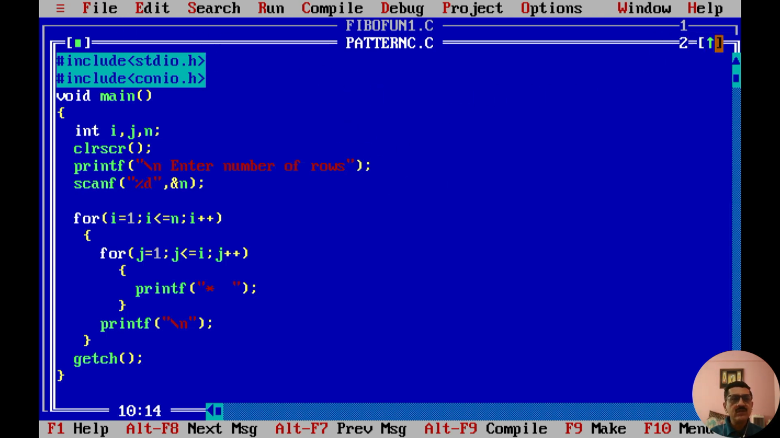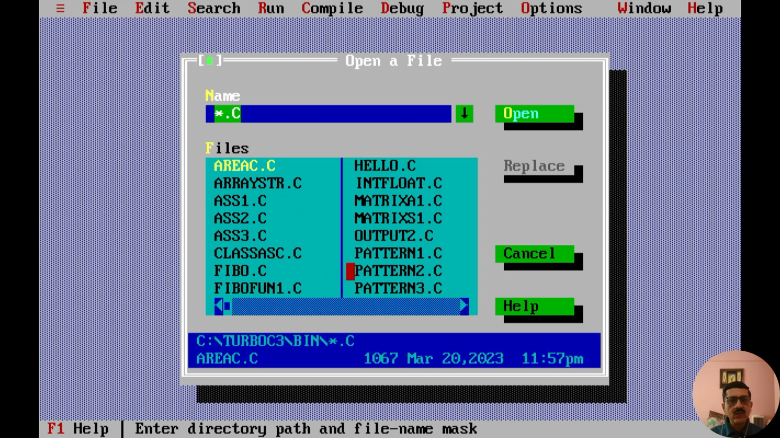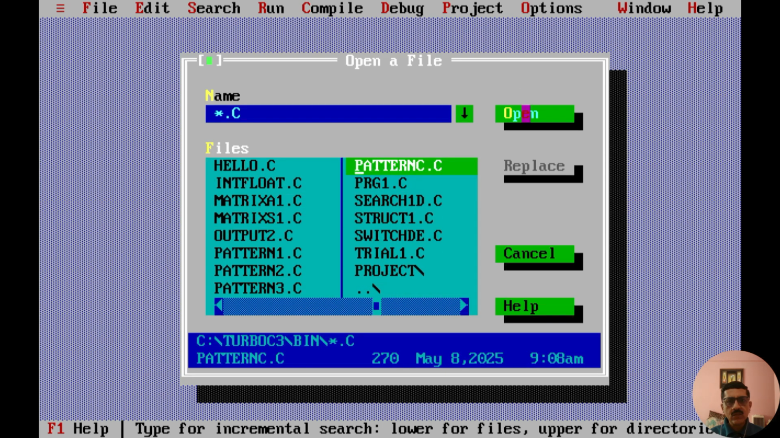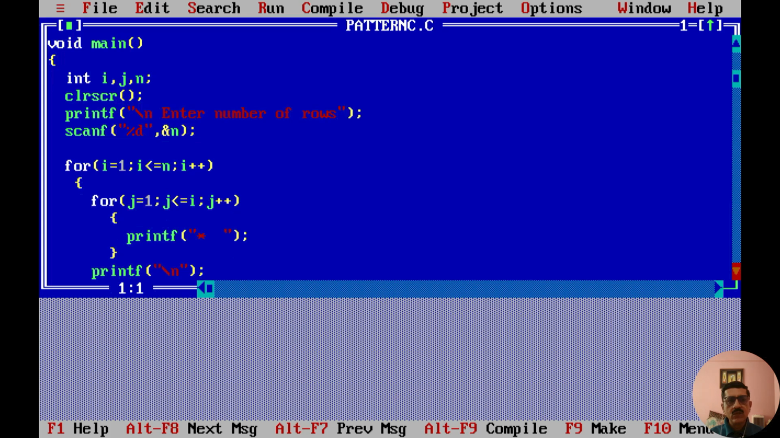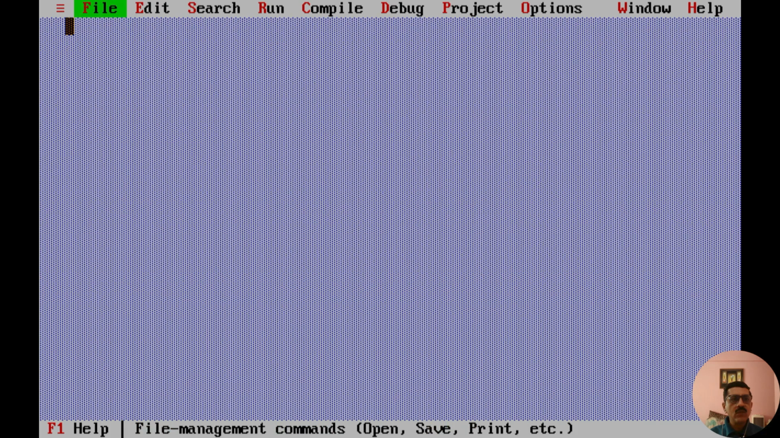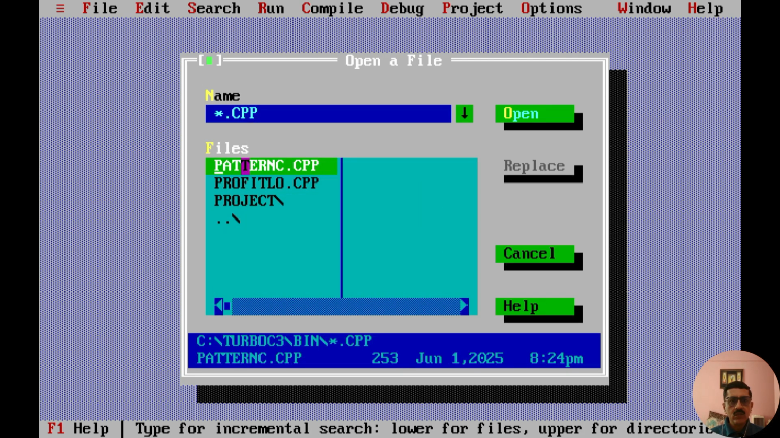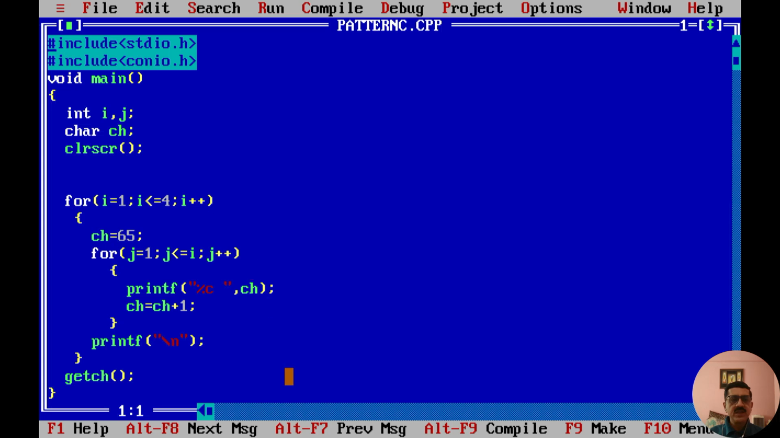Close the earlier programs here. Okay. Here the program, this program is of ABCD. This program is of the ABCD pattern.